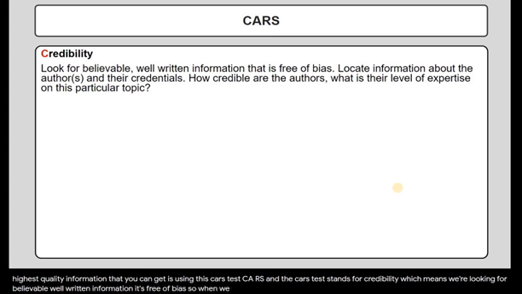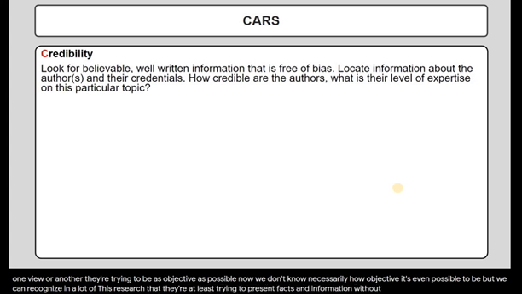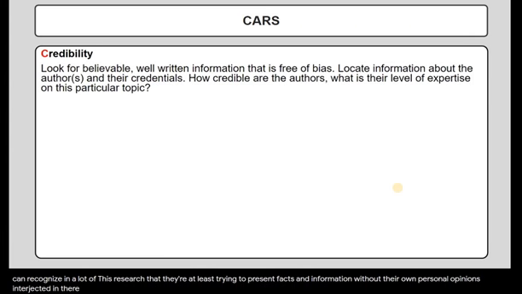So when we say it's free of bias, what we mean is that the writer is not attached to one view or another or trying to promote one view or another. They're trying to be as objective as possible. Now, we don't know necessarily how objective it's even possible to be, but we can recognize in a lot of this research that they're at least trying to present facts and information without their own personal opinions injected in there.